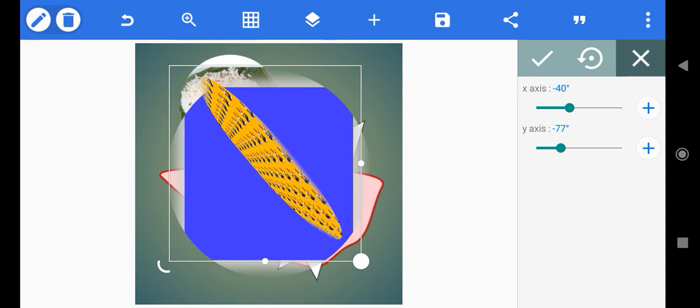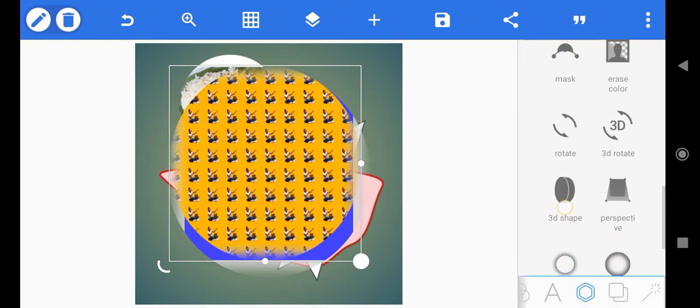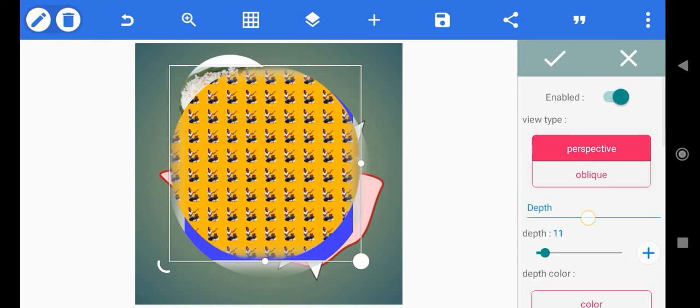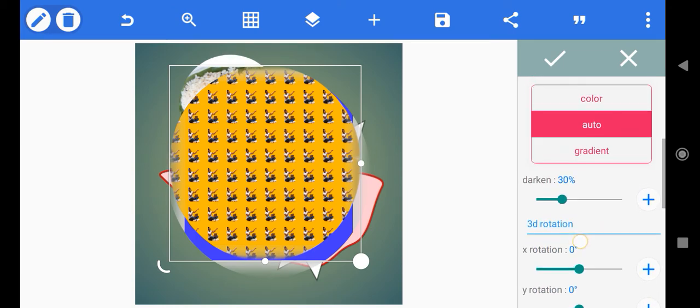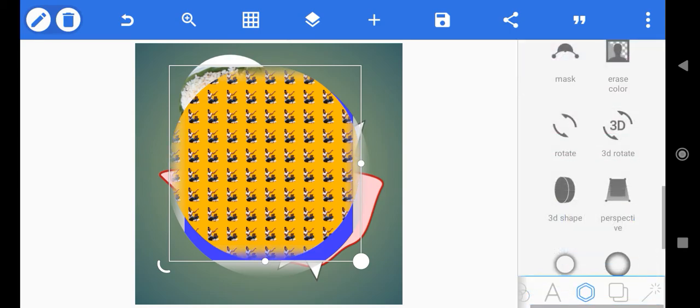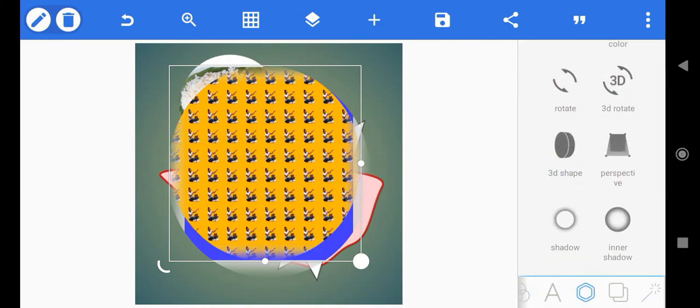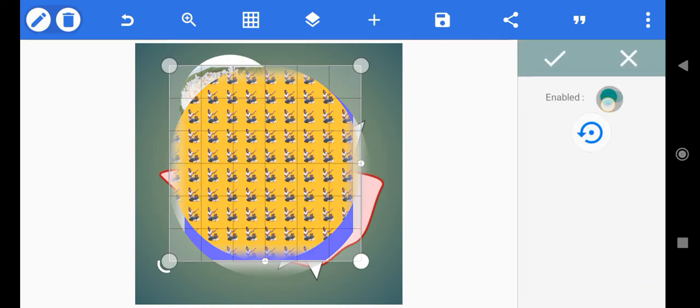So here is another rotation, 3D rotation. So here is 3D shape, adding a 3D shape into it, where I explained earlier. And for text, same thing applicable to objects too. You can add a 3D shape. So here is perspective. So this perspective is like this.